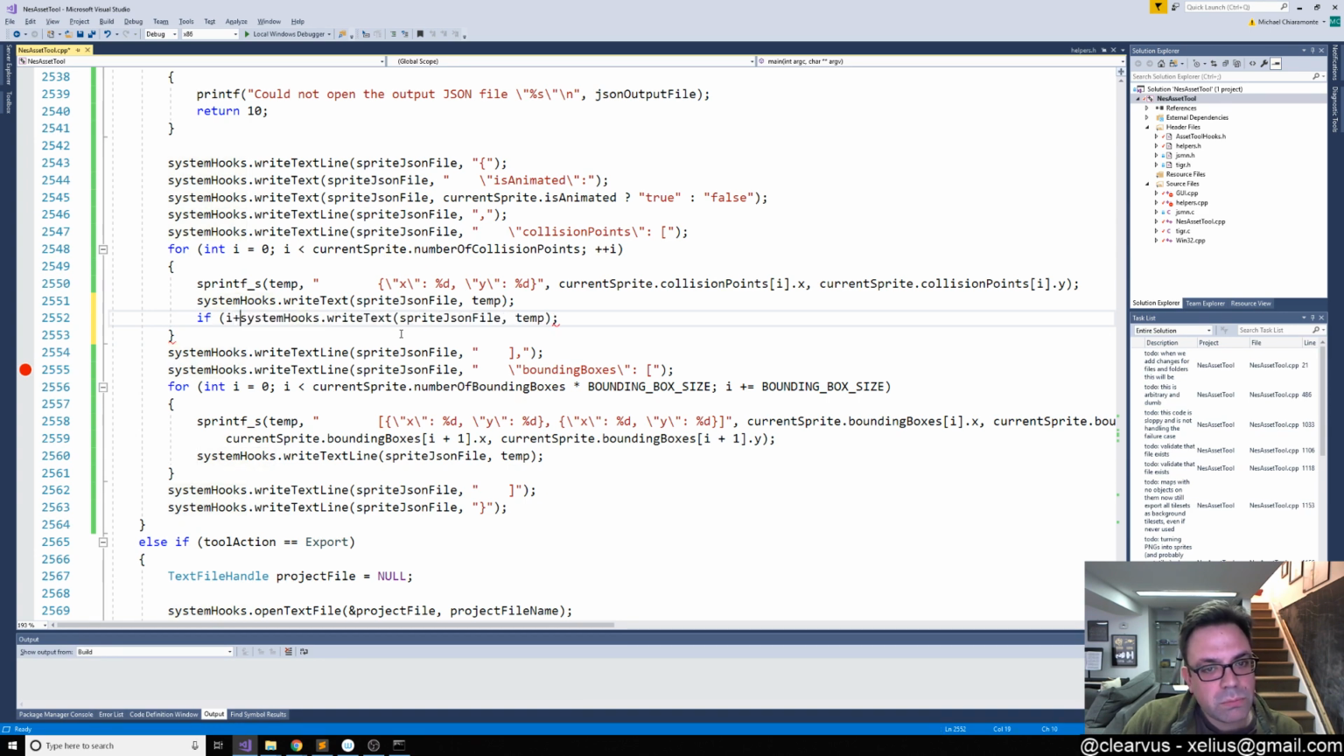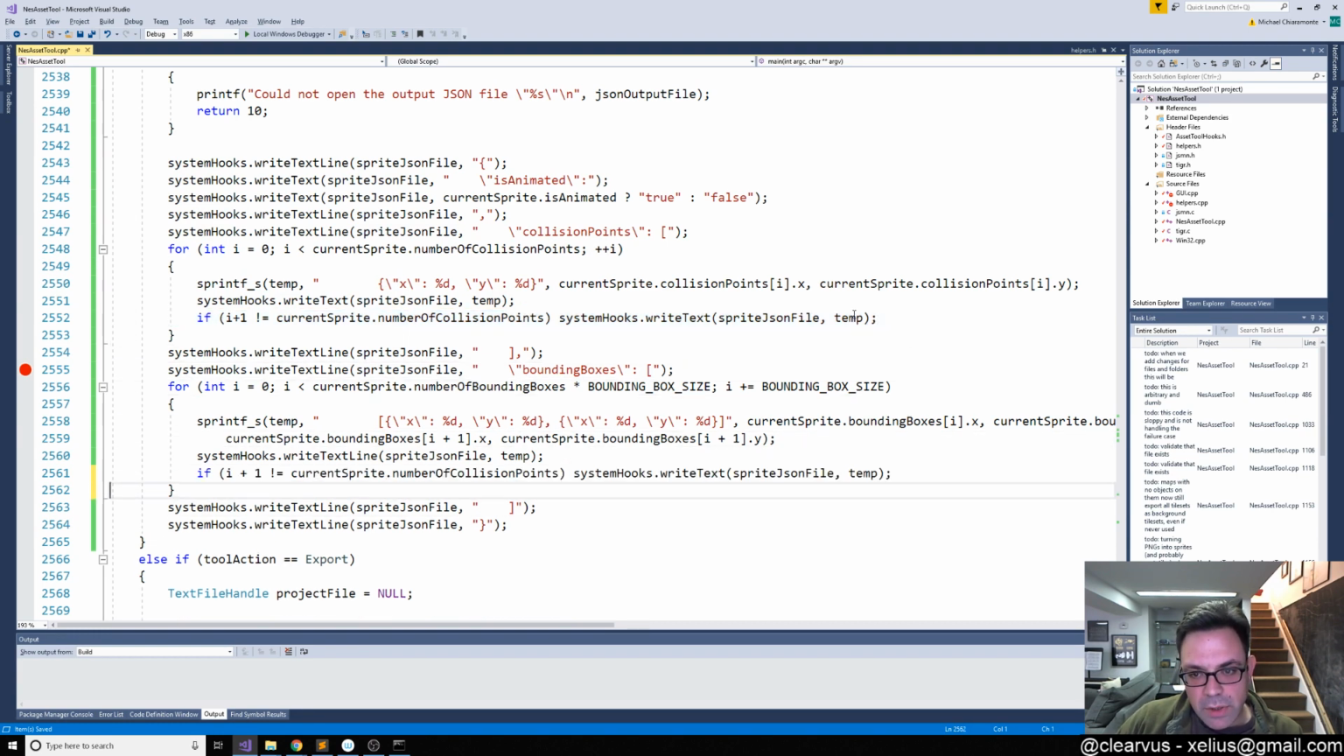If I plus 1 is not equal to current sprite number of collision points. All right. And then what I want to actually write here is a comma. And that should be write line, so it adds a new line.